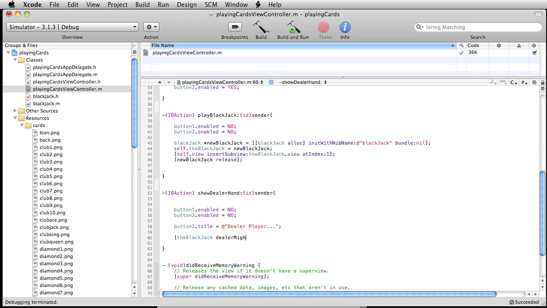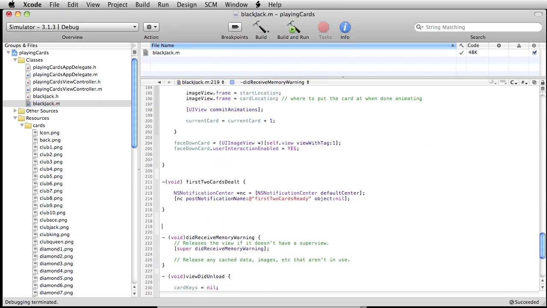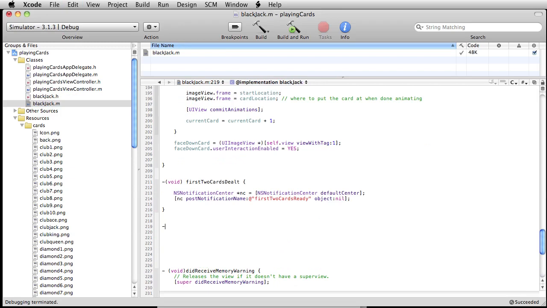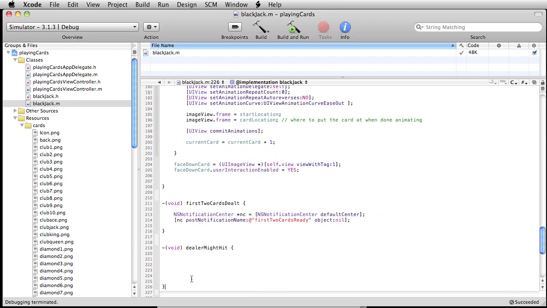Okay, and as you can guess, this method will do exactly that. It'll decide whether or not the dealer should hit. And of course, this didn't auto fill in for me because we haven't set up anything of that sort inside of the header file here. So let's write void dealer might hit, and then let's jump over here, of course. What I'll try to do is keep all these methods in order here, which was something that I didn't do myself when I was planning this out, which kind of made it confusing. And in order, I just mean the order that things occur. You deal the cards, first two cards are dealt, dealer might hit.